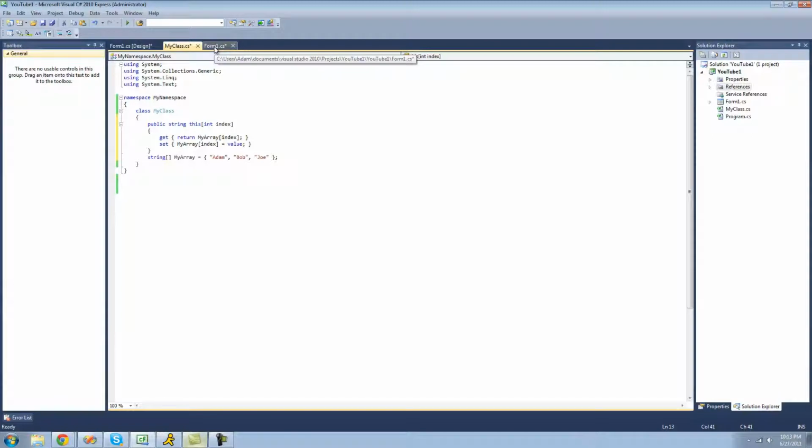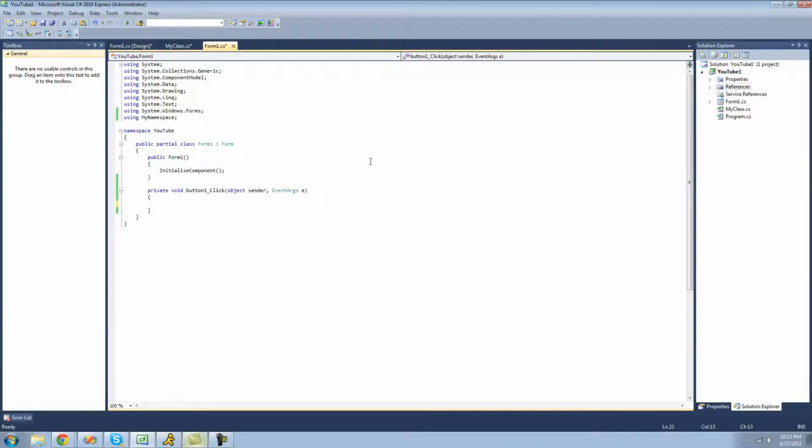So now when we go back to the form, in order to access this indexer, you're first going to want to create a new instance of your class. And the name of our class is my class. So we're just going to type my class. So we're going to do C equals new my class.